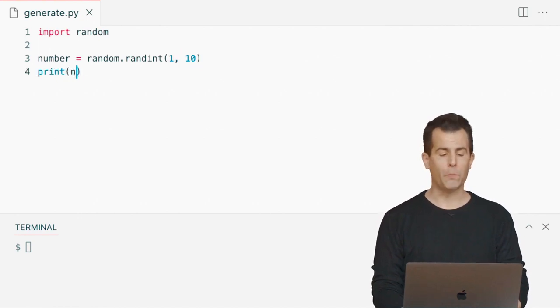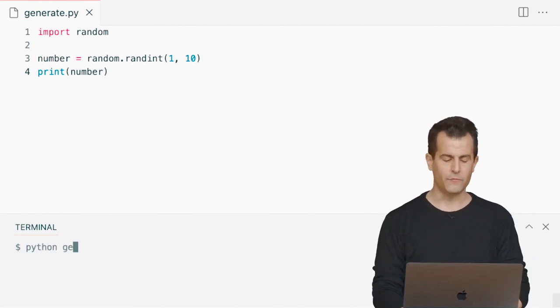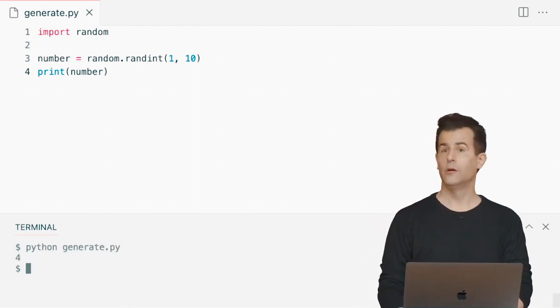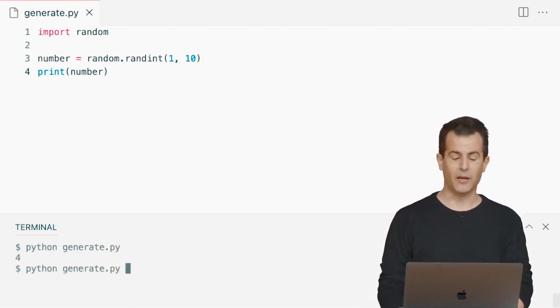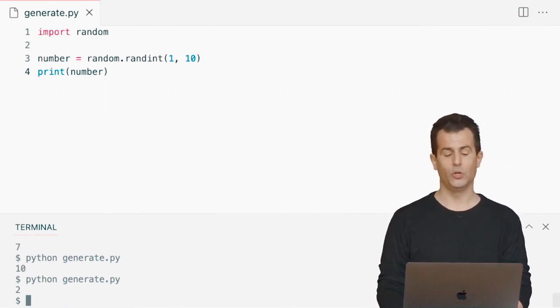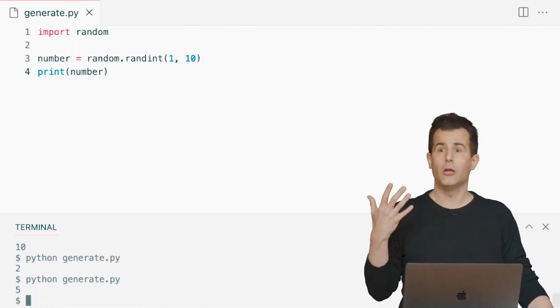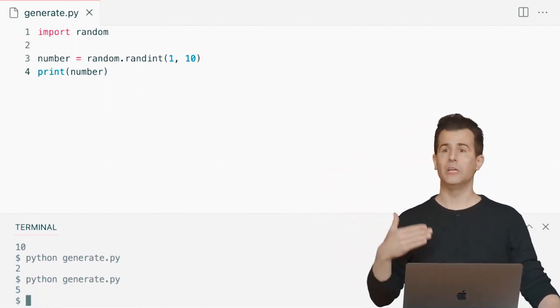And now let's go ahead and print the number. I'm going to go ahead in my terminal window and run python generate.py and hit enter. 4. Again. 8. Again. 9. Again. 7. Again. 10. Again. 2. Again. And we can do this all day long. And if we add all of those up, they should end up being with 10% probability each.